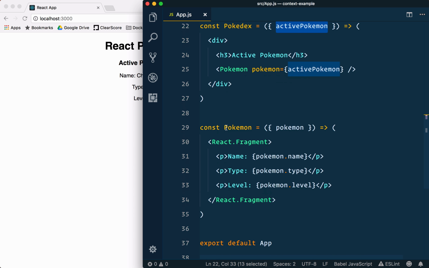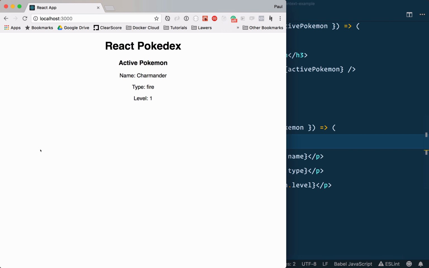And then finally we have a Pokemon component, which uses the cool new React Fragment API and just renders out the Pokemon. And it looks like this. So nothing very exciting happening here.